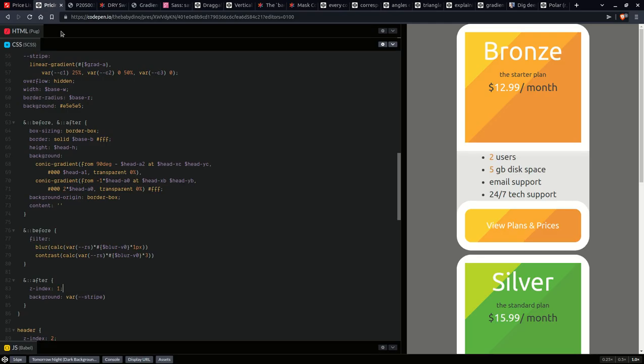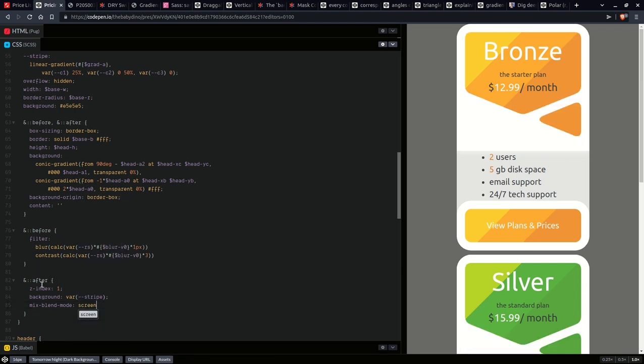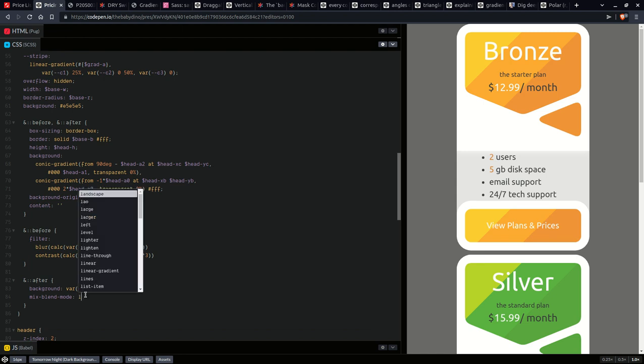So now going back here, we're going to have mix-blend-mode, and this is going to be screen or lighten. It doesn't matter in our case. And as I said, lighten works the exact same way in this particular case, where the before layer is just black and white.